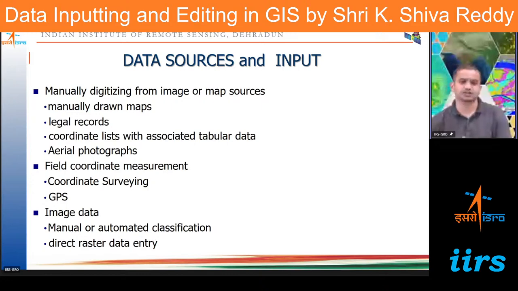Data source can be, one way, manually digitizing from image or map sources. What can be an image or a map? It can be a manually drawn map from topo sheets, because if you want a record of the 1970s, or the 1700s, 1800s, or 19th or 16th centuries, I cannot collect data using the equipment I have now. So I have to rely on already drawn maps and already available records, which are mostly manually drawn and not in digital format, so that they can work as a source.